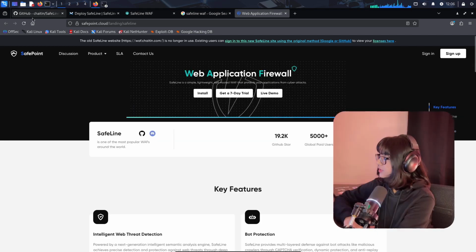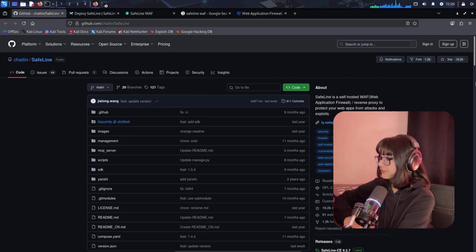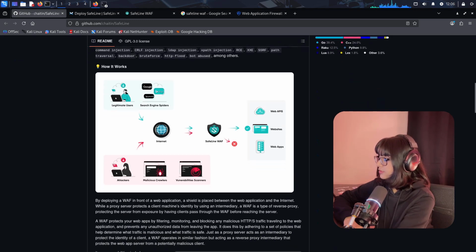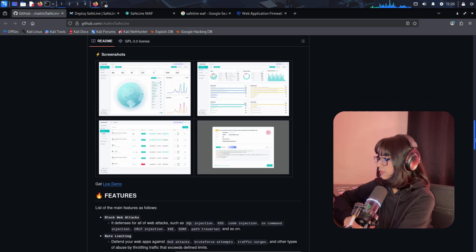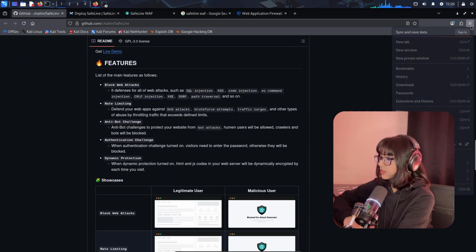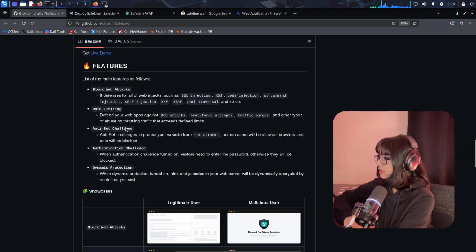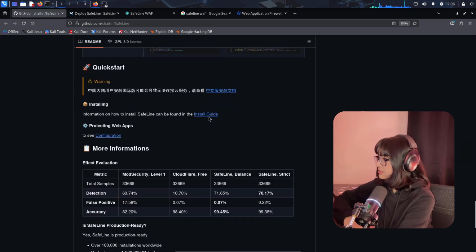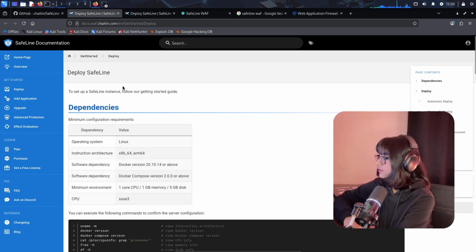To set this up, you can go to the SafeLine GitHub, and over here you can see some diagrams and of course how to deploy. These are the features of what it does, and I'm going to explore every feature eventually. Let me scroll down, and here is the install guide. Let me open this up. Okay, so here we are.